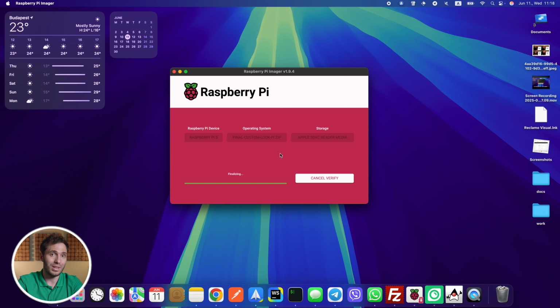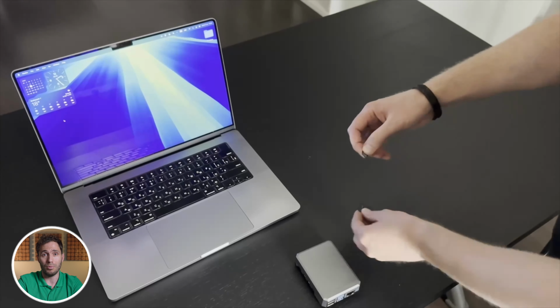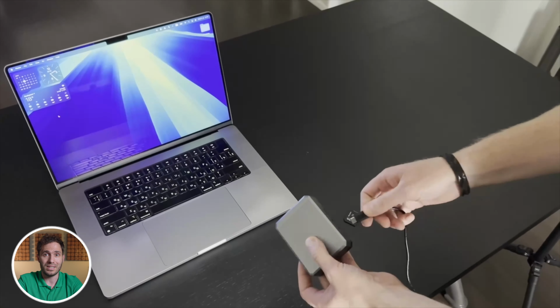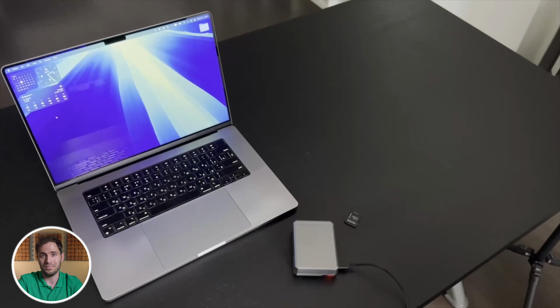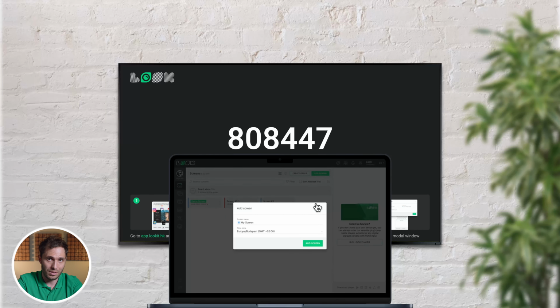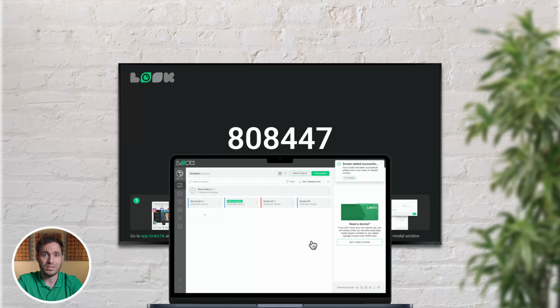Once the process is complete, eject the card, pop it back into your still unplugged player, power it up and connect to your screen or PC monitor. If Wi-Fi is already configured, you'll see a 6-digit pairing code on screen to connect your player to Look CMS. If not, plug in a PC mouse, hit F11 and set up the Wi-Fi manually. And just like that, your former Yodeck player is now fully running the Look Digital Signage software, ready to take your screen management to the next level.